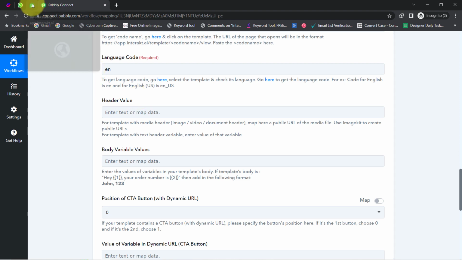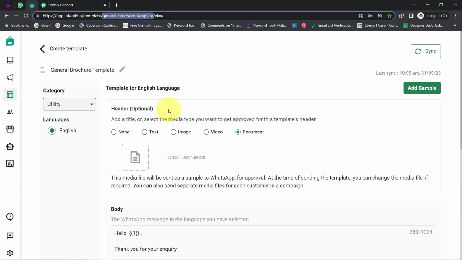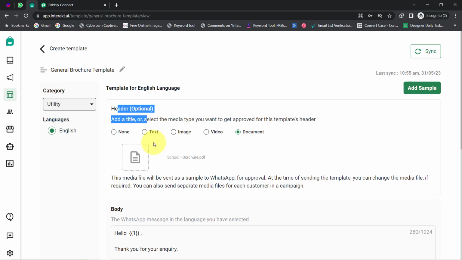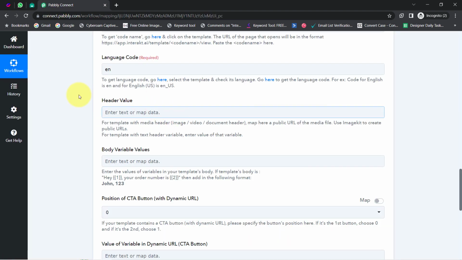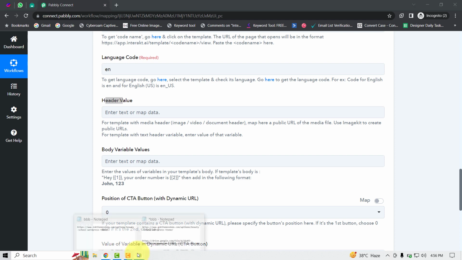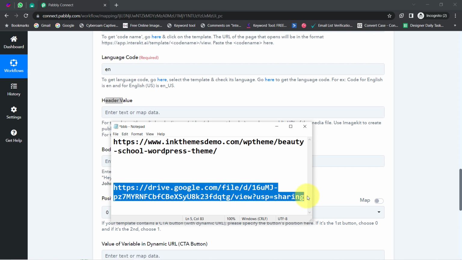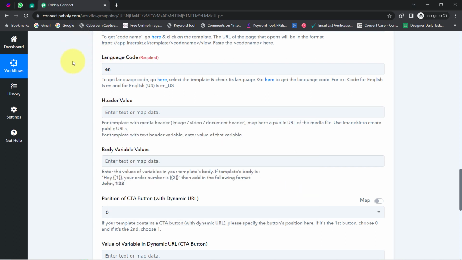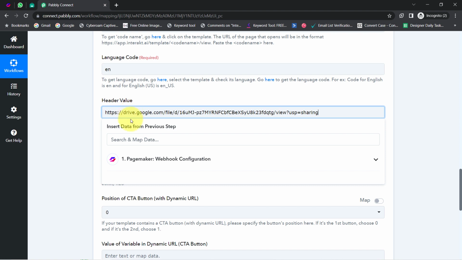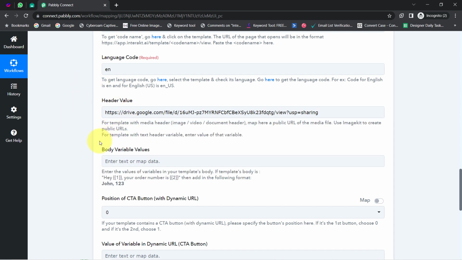Now it is asking for the header value. Remember, we have specifically attached a header along with our message, so I just need to provide the value of the header. Let me show you. In my notepad, I have the link of my brochure. Basically, this is the link of Google Drive. This is a PDF brochure. Again, it is just a random link, a random PDF file which I am attaching here.